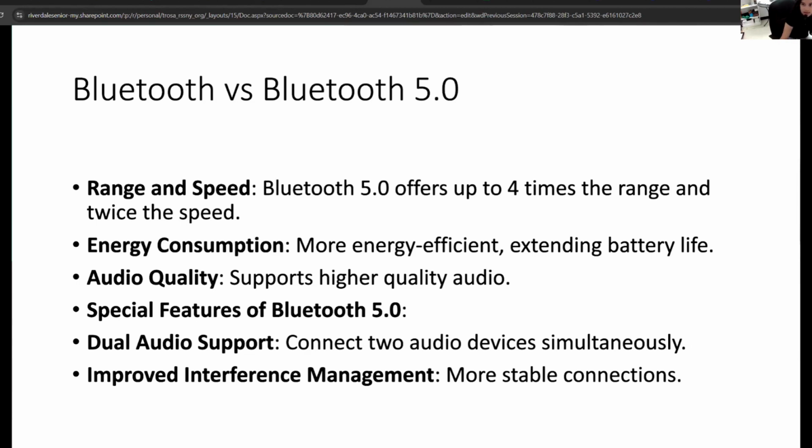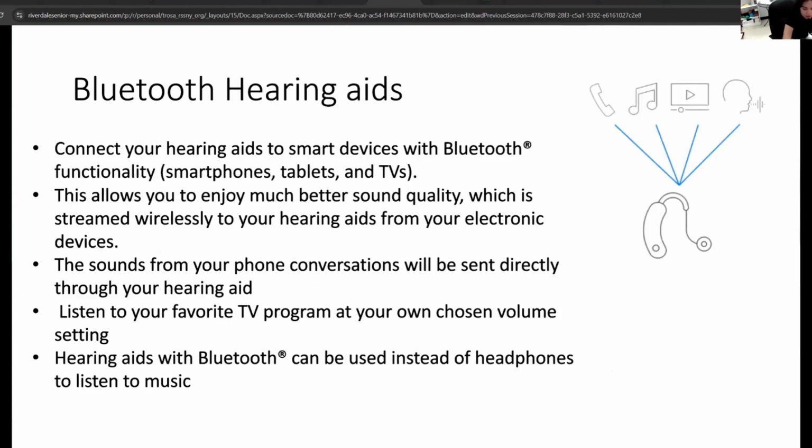Another thing that I also want to touch upon are Bluetooth hearing aids, right? So I don't have specific models of Bluetooth hearing aids that are on the market, but there are Bluetooth hearing aids that can connect your hearing aid to smart devices, so like a tablet or even your smart TV.